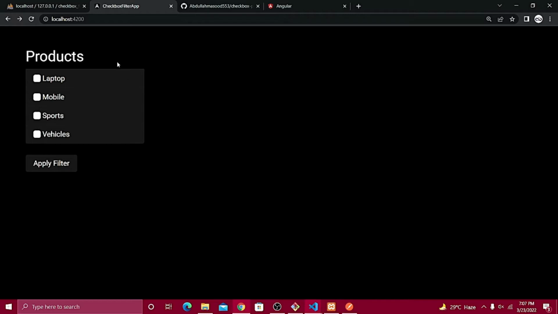So on the left, you see here we have the products, which include laptop, mobile, sports, and vehicles, which are all coming from the database. And we have created that API with the help of Laravel, which I have given in the very first part of the video. So if you have any prerequisite required, you can simply watch that video, or you can simply get the repo from the GitHub, right?